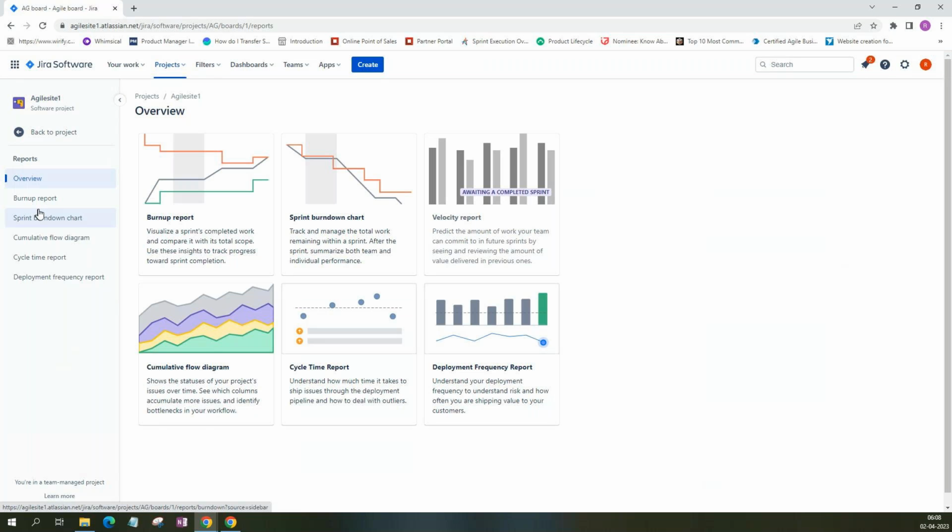In reports, you have burn down chart, burn up chart, velocity chart. These three are mainly used. The other charts are there too: cycle time report, cumulative flow diagram, and deployment frequency report. I'm not sure, at least I have not used these. But these are the main things that I've used.